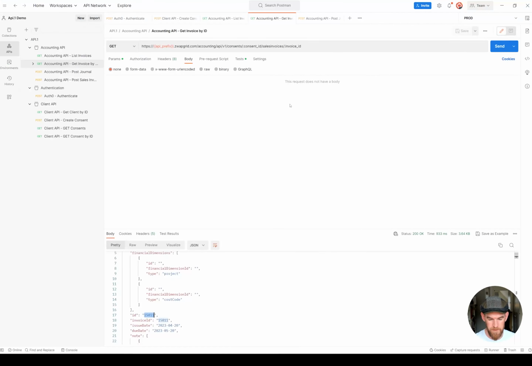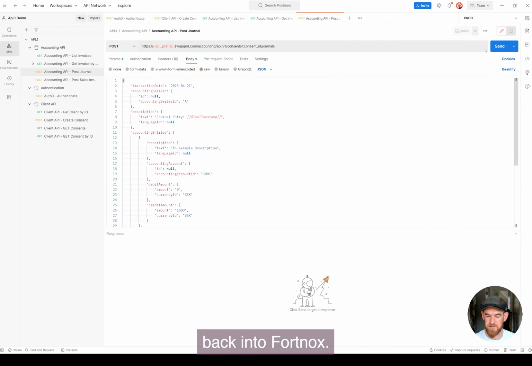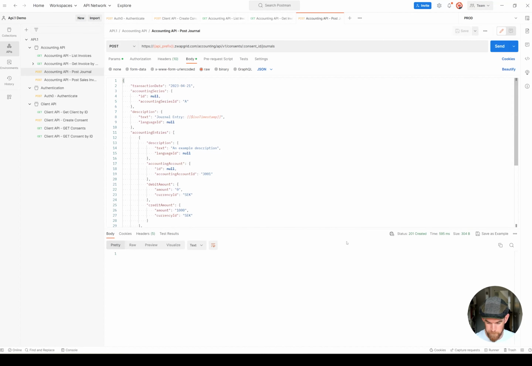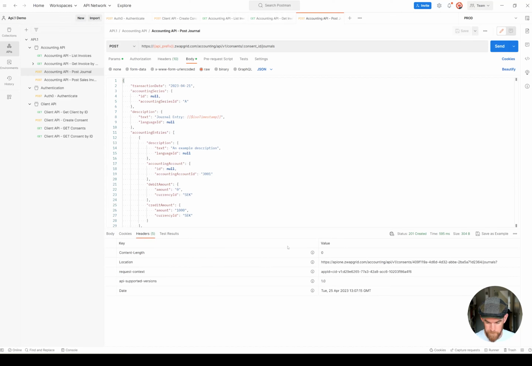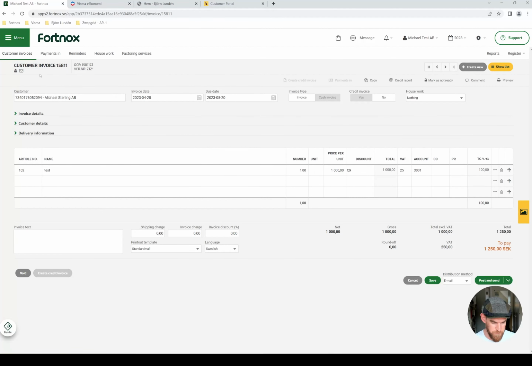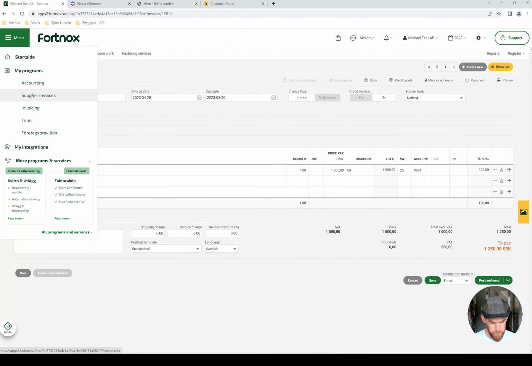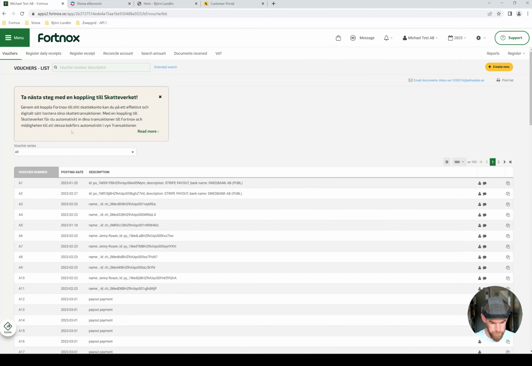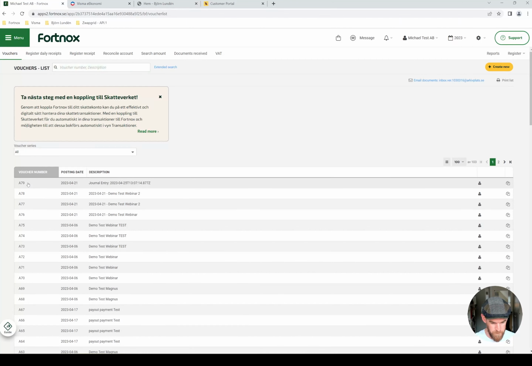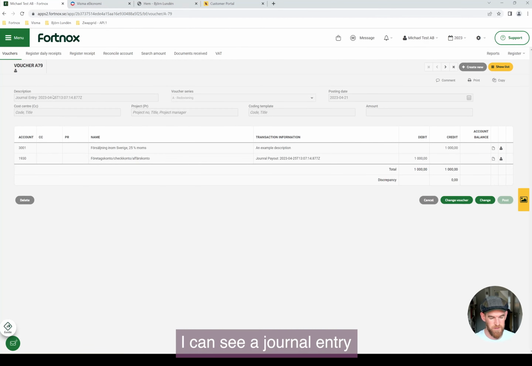Finally, I can post the journal back into Fortnox. I can see this journal has been created with the ID A79. So back in Fortnox, I can see a journal entry with the ID A79.